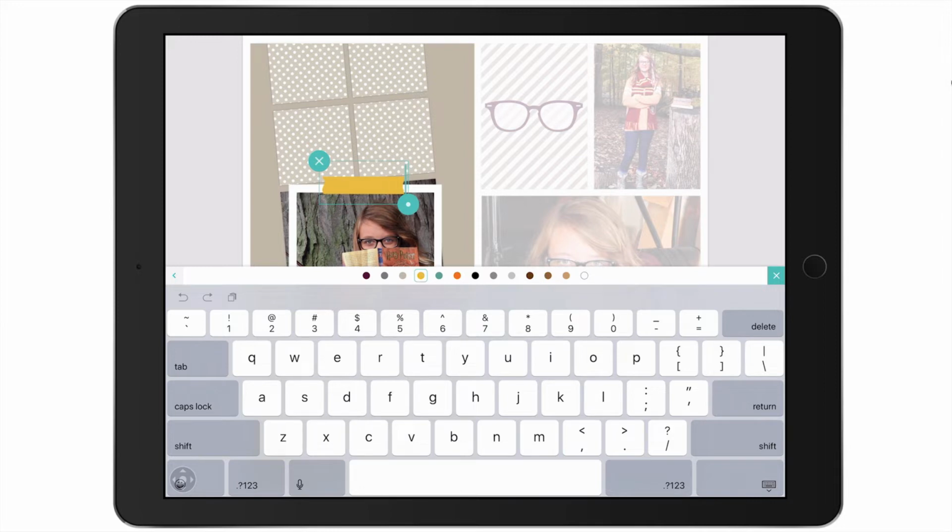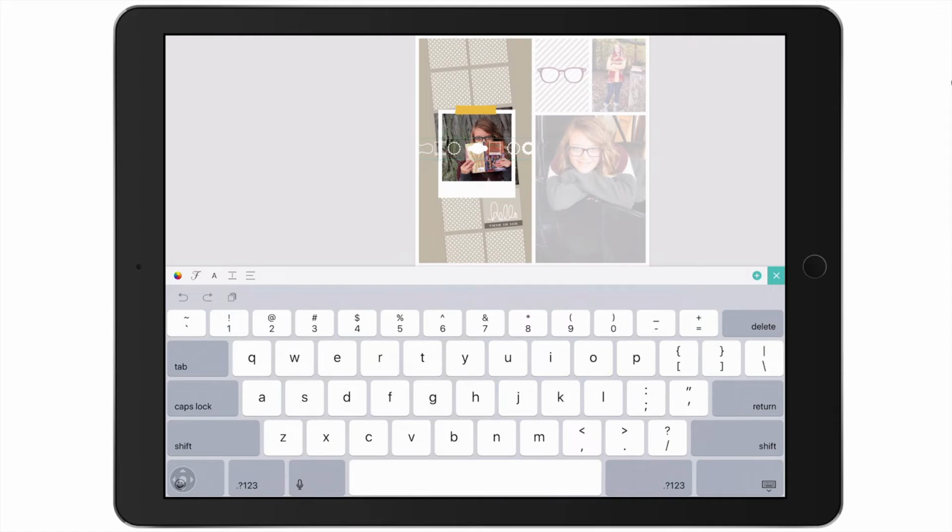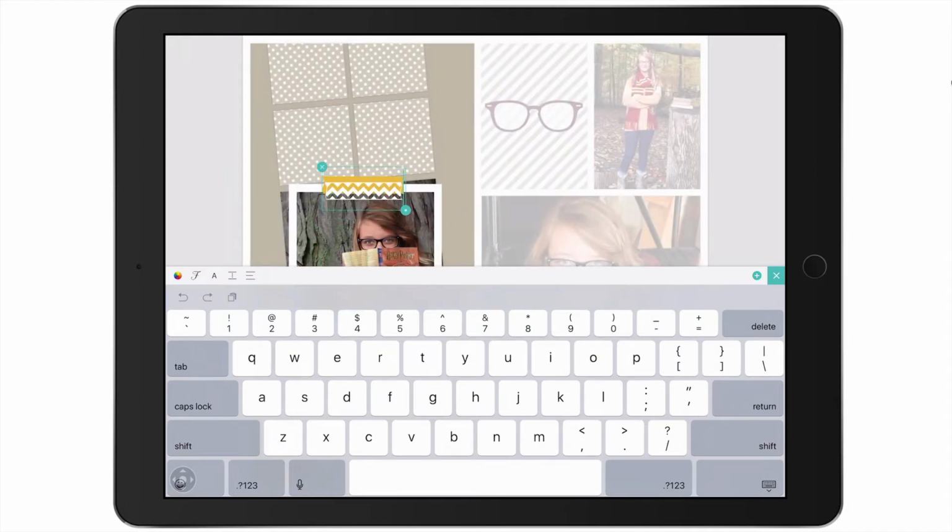And now I want to add one more text box. So I'll come back over here and tap that plus sign, and this time I'm going to add a piece of chevron washi tape on top of that gold. That chevron washi tape is associated with the ampersand. And again, I'm going to zoom in and move that piece of washi tape over the first one. And I'm going to change the color to that purple color. And I'm also going to increase the size of it a little bit, so it's kind of the same as the one below, like that.